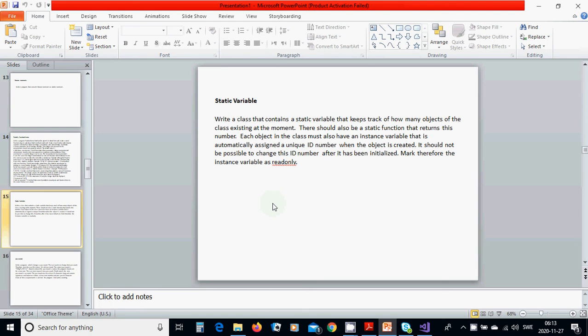In this tutorial, we are going to go through a static variable. Write a class that contains a static variable that keeps track of how many objects of the class exist at the moment. There should also be a static function that returns this number.